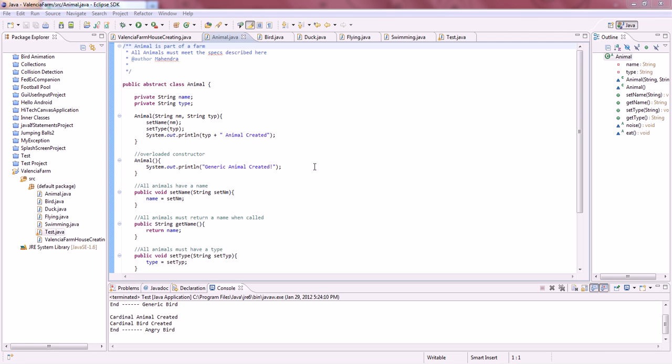Now, in Java, if you do not already have a constructor in your class, say we eliminated both of these, Java will automatically or magically create a default constructor which takes in no arguments and does not perform any functions. It won't print anything, nor will it assign anything. That is always created for you in Java.